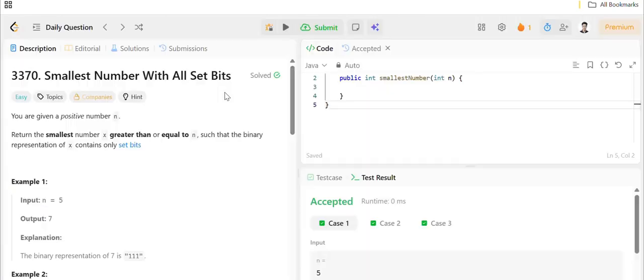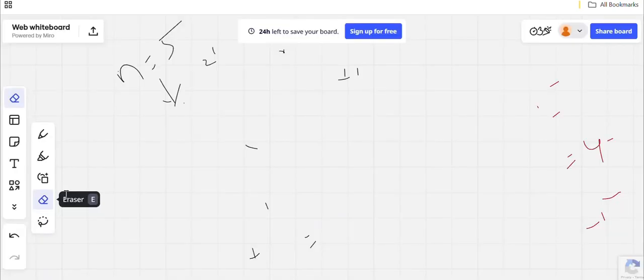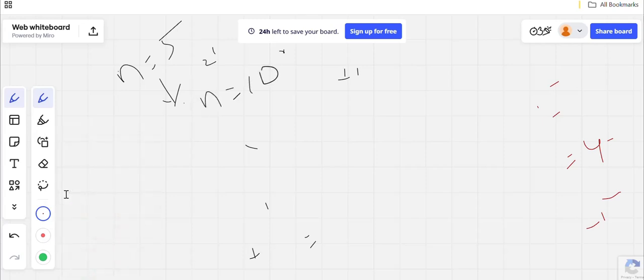Let's take another example for your understanding. So our another number is 10. If I take 10 here, the binary representation of 10 is 2 cube 8, 1, 4 will not be there, and 2 will be there. So this is the binary representation of 10.